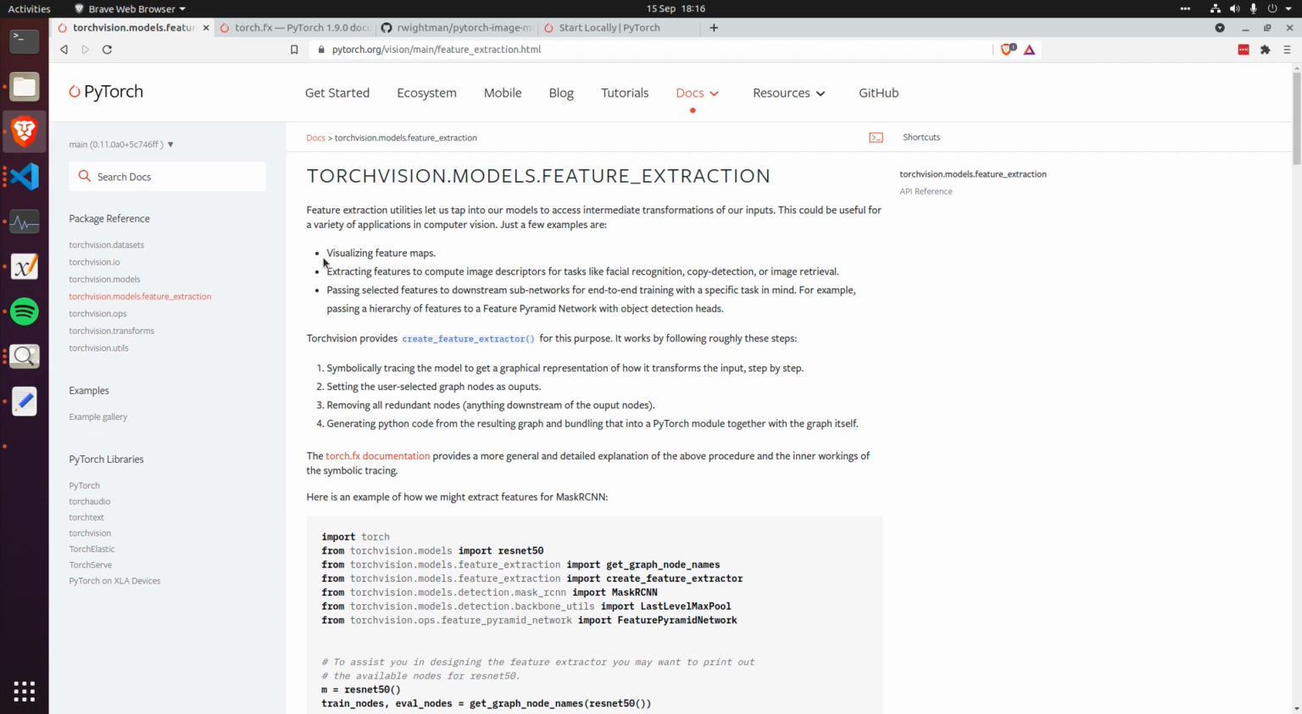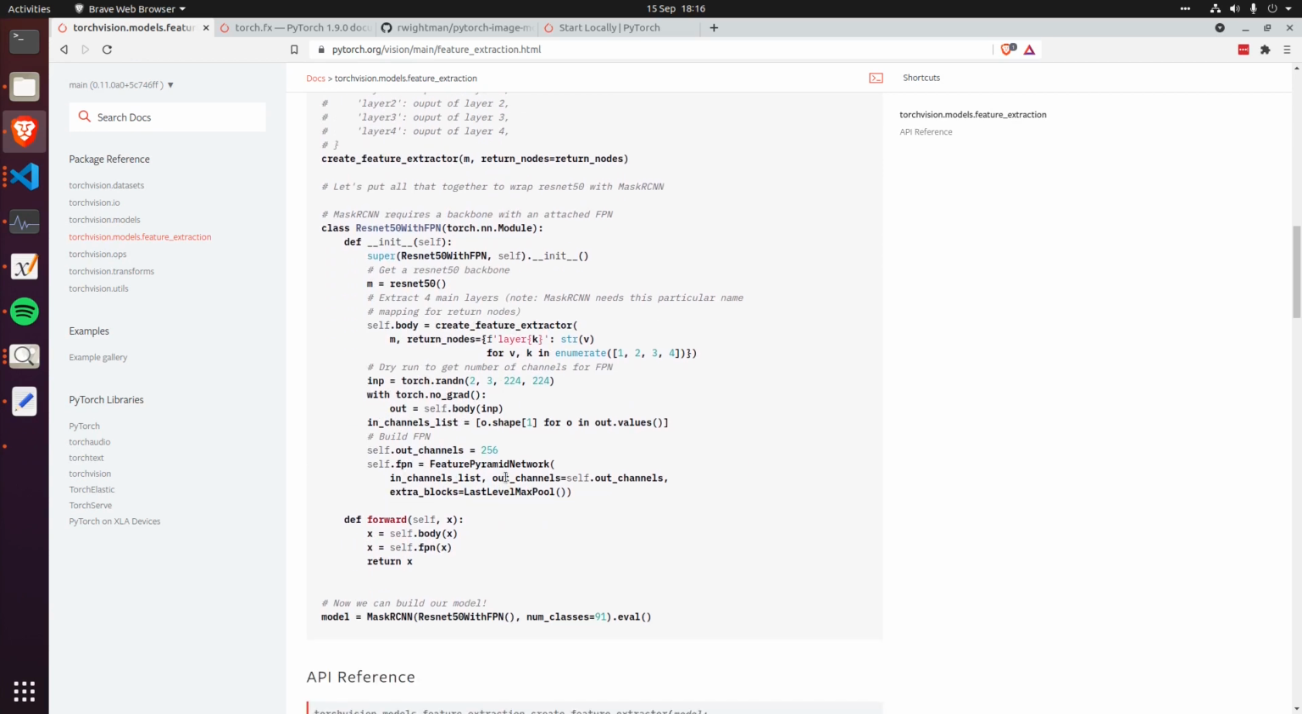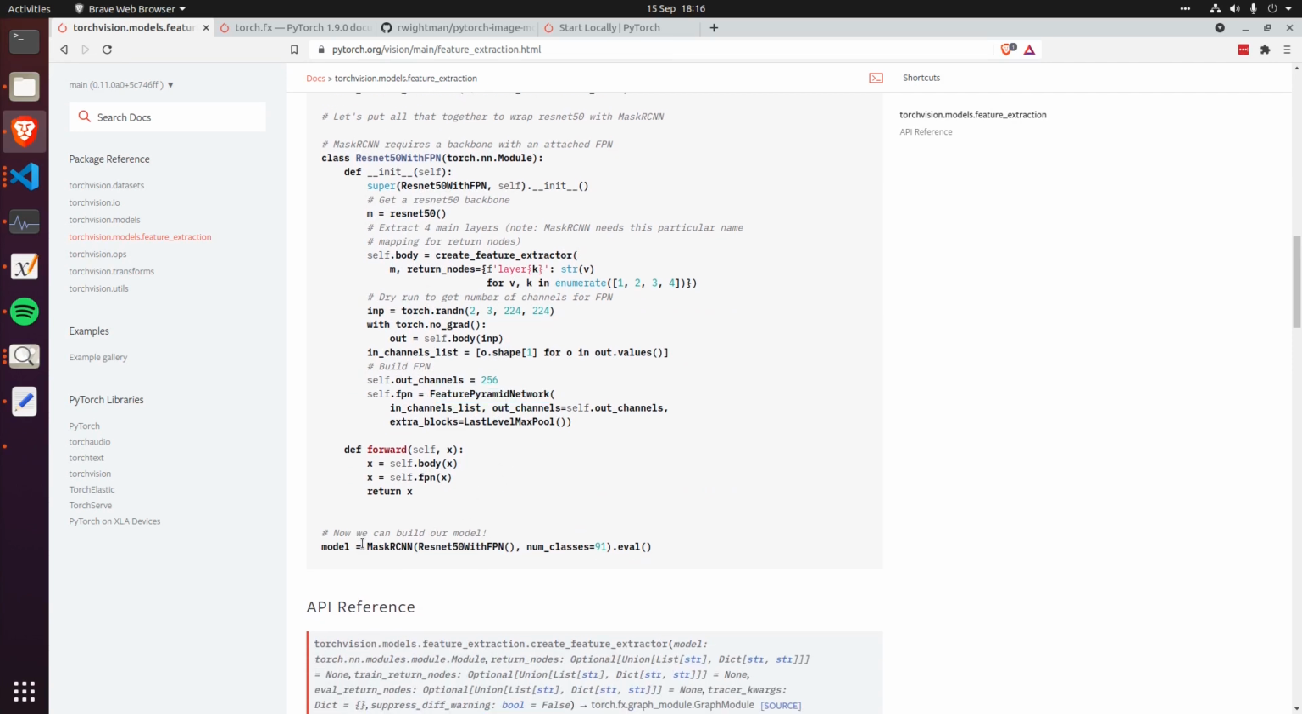And those are two examples where you're using this model in evaluation mode, but you can also train a model. So, for instance, in the example down here, you take a ResNet 50 backbone, and you extract the 4 main layers of it, and you feed those into a feature pyramid network. And then you wrap that in Mask RCNN, so you add the detection heads onto there. And then you have a model which you can train end to end, so backbone included, with object detection and segmentation.